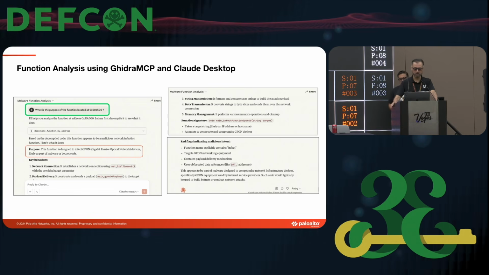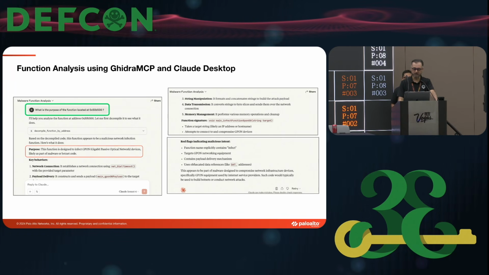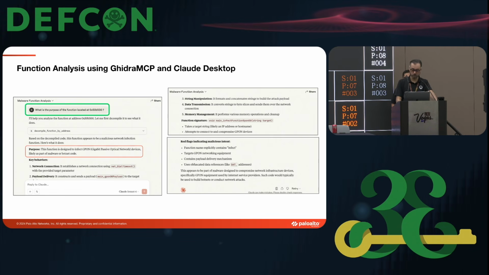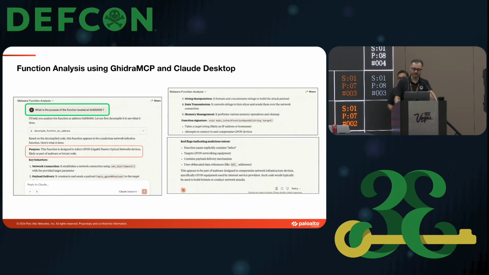So let's perform a function analysis using Ghidra and Claude. The very first question is, what is the purpose of that actual function? So we just pass the function address here. As you can see, there's a lot of information. This is the purpose. What are the different red flags indicating that this is malicious intent? We have different additional clues: network connections, payload delivery, string manipulation, data transformation, memory management, and so on.